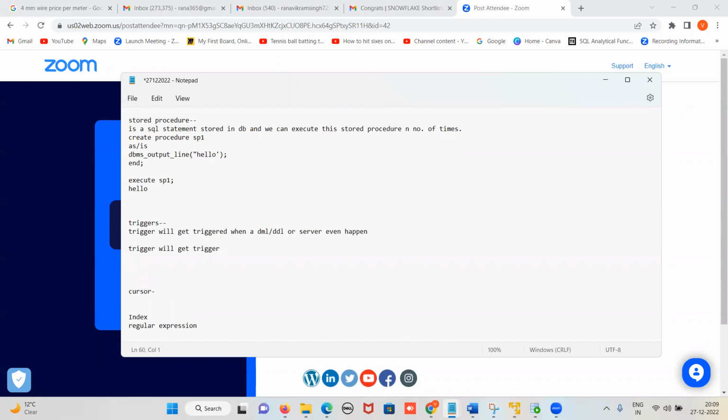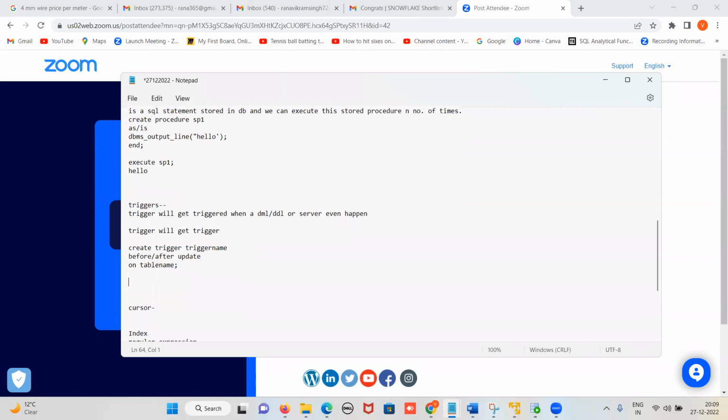Again, this is a simple thing. Suppose I have to create a trigger, so I have to write create trigger and then the trigger name, before or after any DML. DML means it can be update, it can be insert or anything, on the table name. And then what will happen, guys? Your trigger will be created.